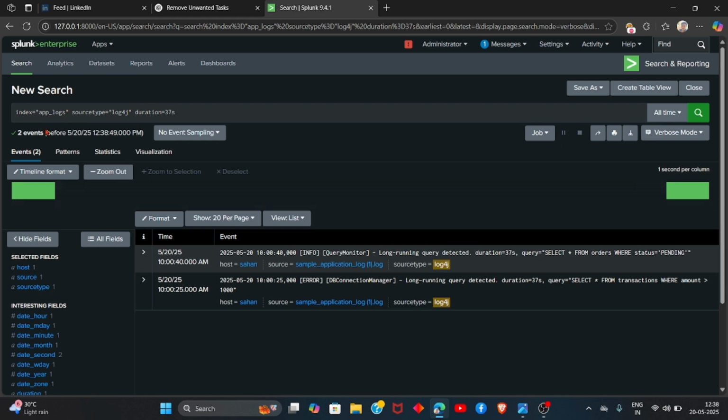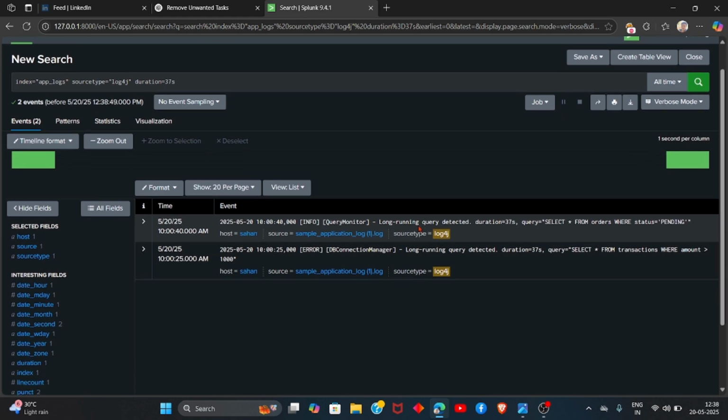Only 2 events, that is long running query detected. This event showing query monitor, long running query detected, duration was 37 seconds, query from orders where status pending. Why is this query's duration 37 seconds? Why does this query run for so long? Let's see.